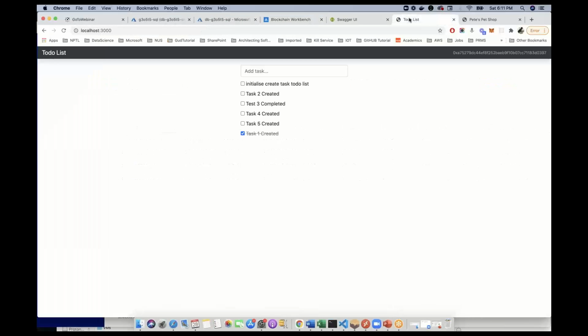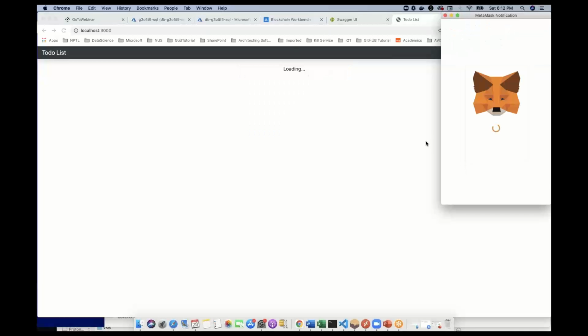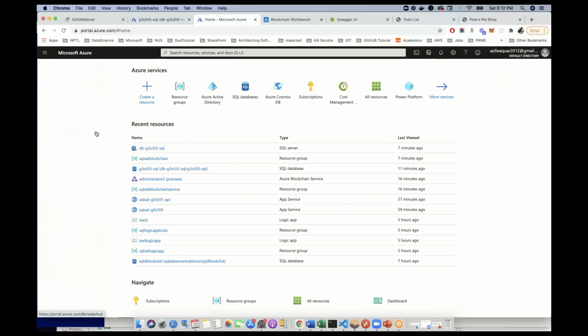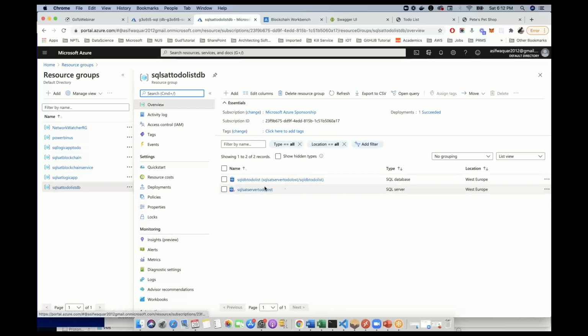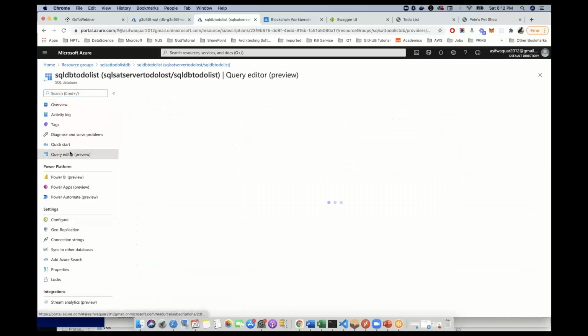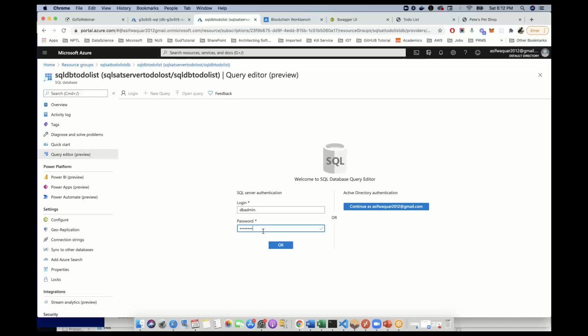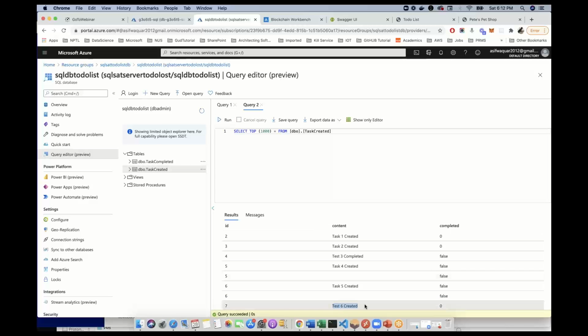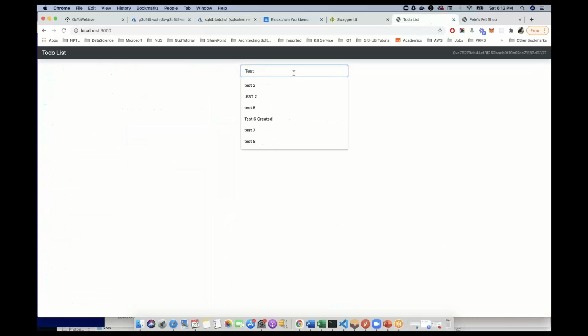So for the to-do list app, this is the CRUD application which I have created before. In that I'm creating a list, like suppose test 6, and creating it. So I'm going to capture this data into the blockchain using the Azure Logic App and process the data into the SQL Server database first. I think I have already created a SQL Server for this to-do list app. So you see here, this is my 6th record which is created here. Now let me go and create one more, test 7.